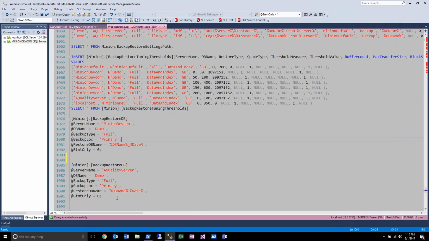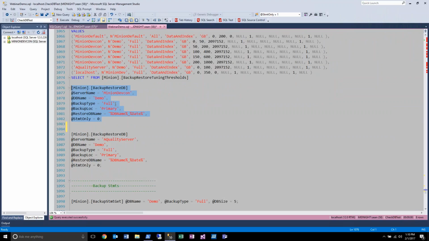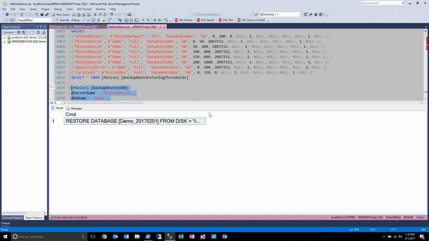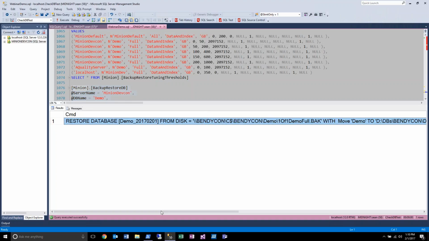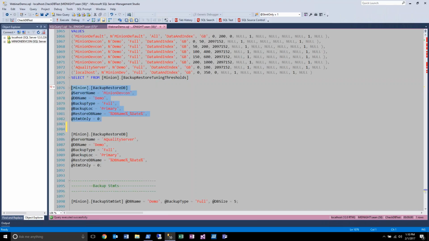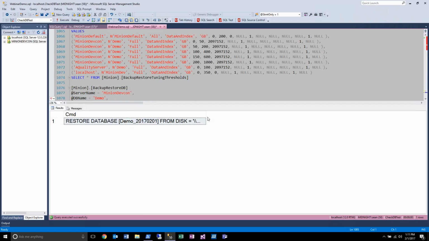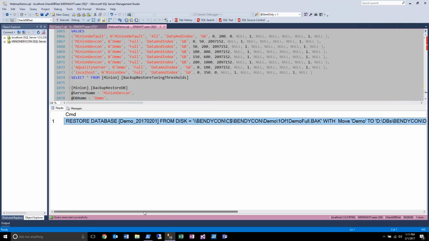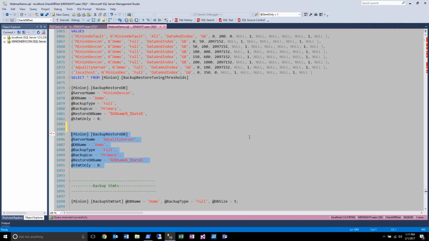Let's go ahead and check that out. I'm going to run one against Minion DevCon, and you can see that here I am getting my buffer count of 50 right there. And then when I run this against a quality server, when I expand this, now I am getting the 100 buffer count that I was expecting. So we've got these server profiles for restoring.